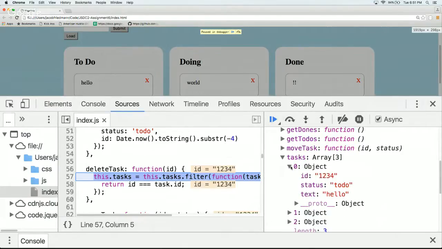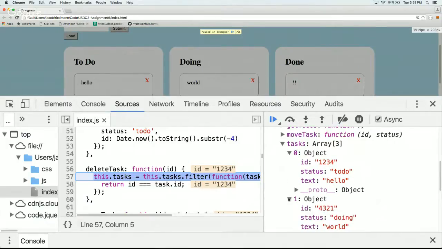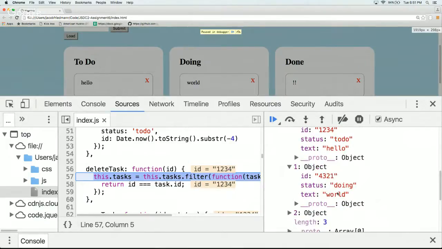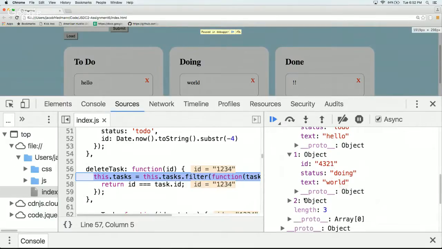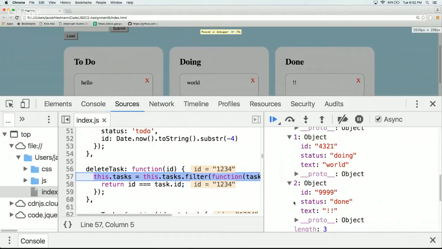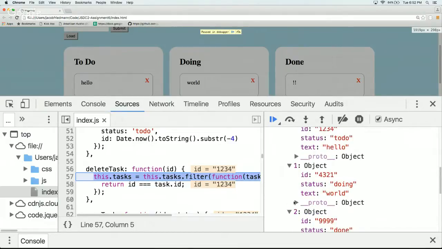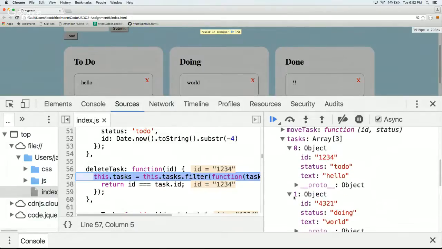The first one, okay, this is the ID 1, 2, 3, 4, status to do, which probably refers to which column it's in, and the text hello, which is the actual text we see on the page. And this next one is world. It's in status doing, 4, 2, 3, 2, 1. Right, so this array is really the model of our data, I mean the data for our model. And we can see what that is.